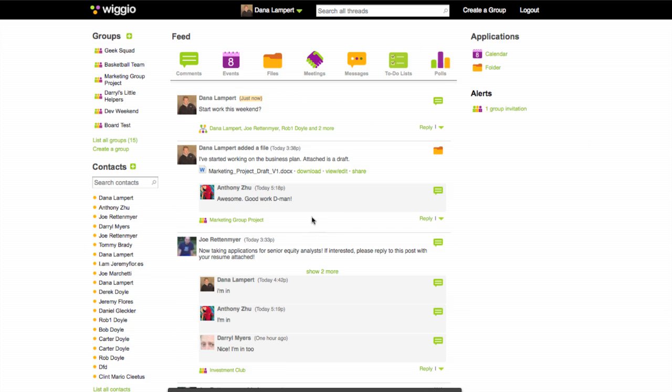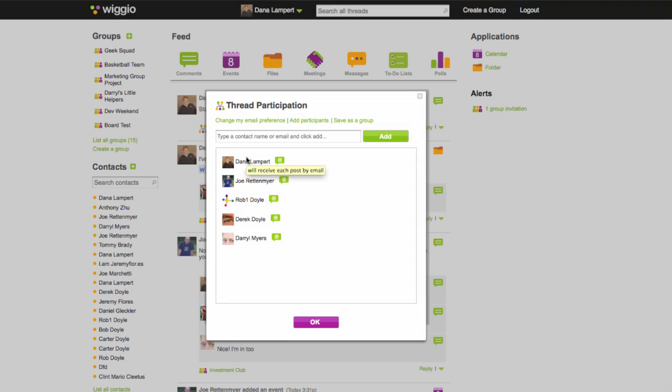When you post a message, this thread will appear on the feed of all those who you've included. You can view the participants of that thread by clicking here. In this pop-up, you can see all the participants in the thread and how they're set up to receive new posts to this thread. You can change your settings.